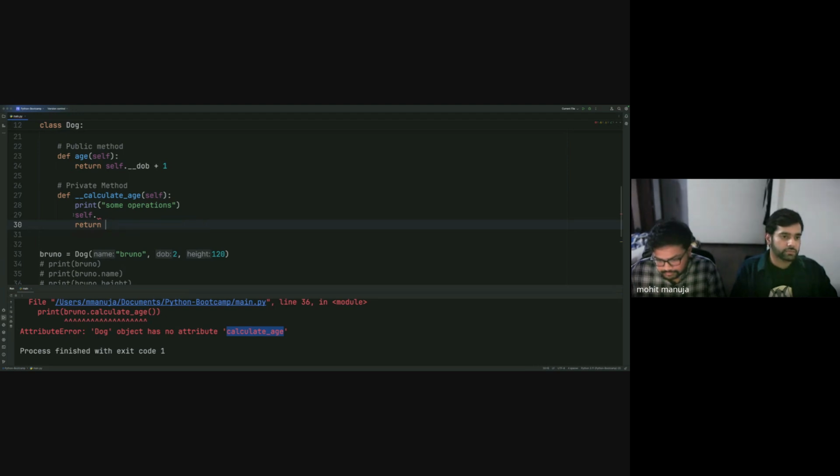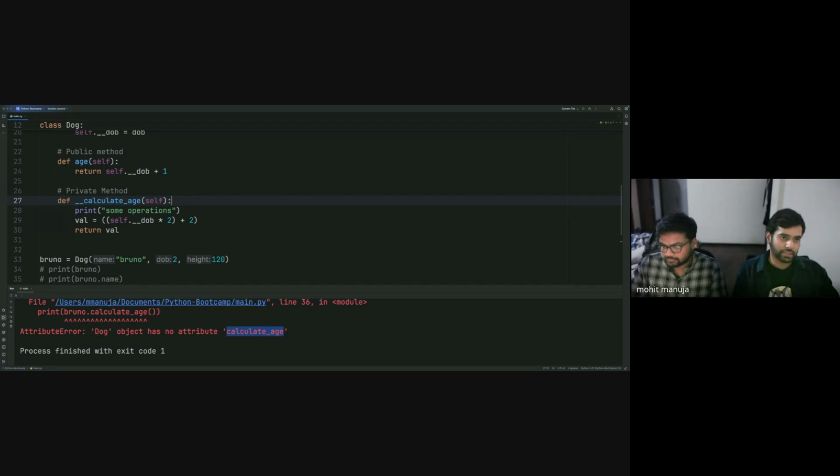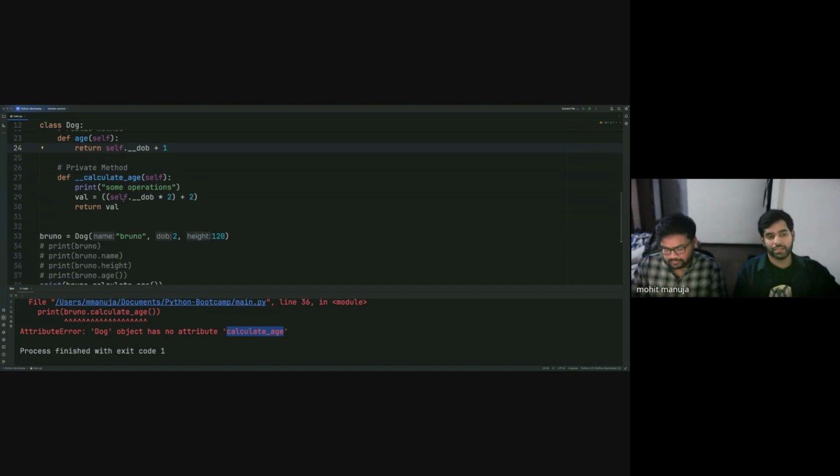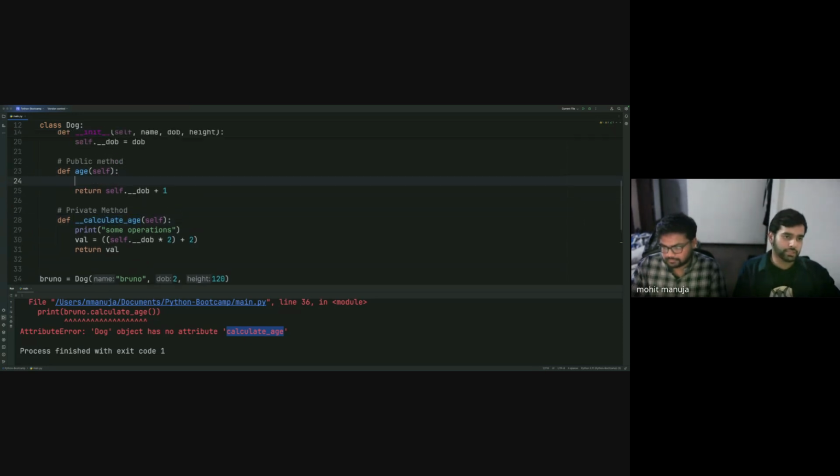I'm saying that here. Okay, I'm doing some calculation that I don't want anybody to know other than the class. So now, how do we basically use this? Who will use this method? Any public method that is written here, they will use this method to return you the value after the calculation. So earlier we had date of birth.